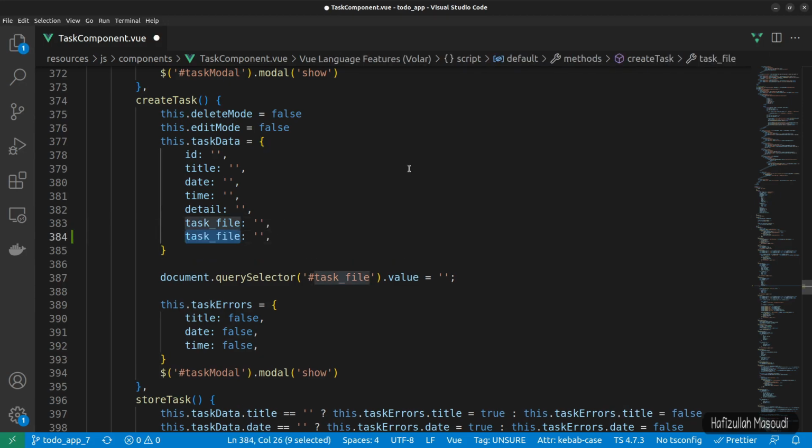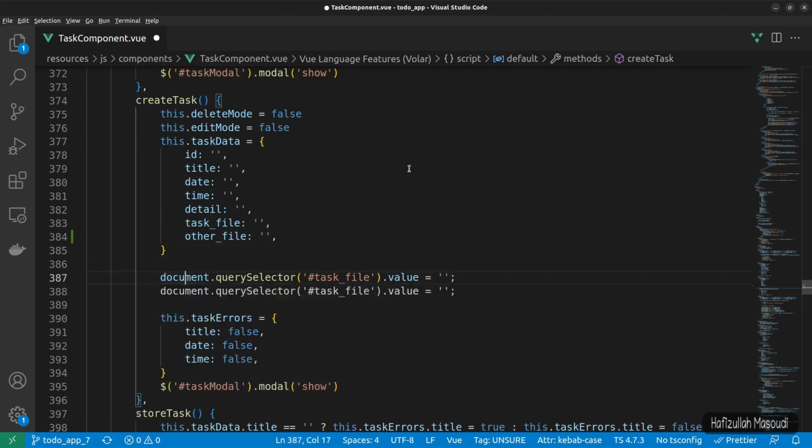We already have the object, so let's say other underscore file, and I also give our input field ID, so we have to empty the input field too. So let's duplicate this one, and the ID that I gave it was other underscore file, and we want the value to be empty. So that's it for the create.